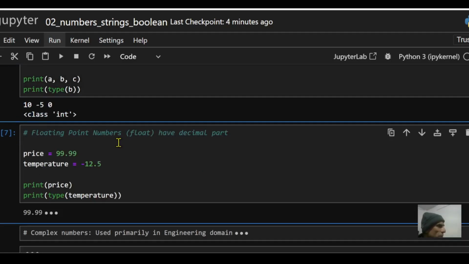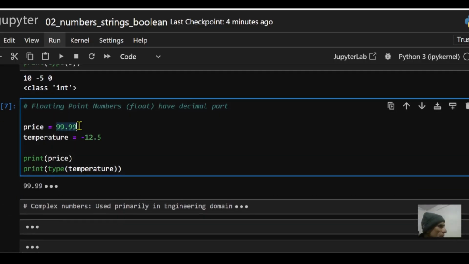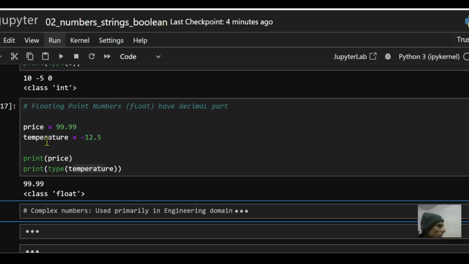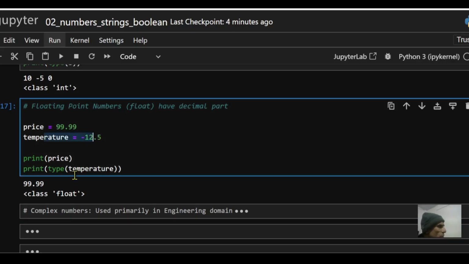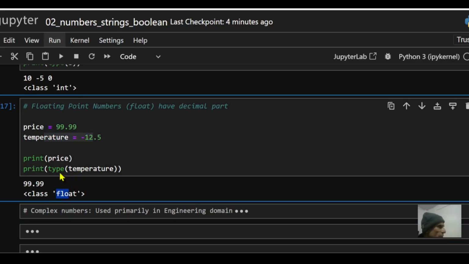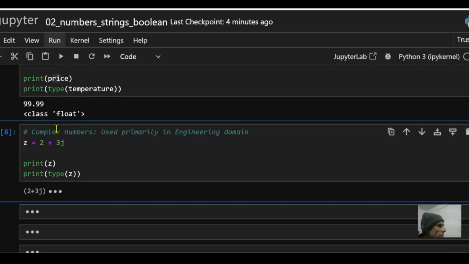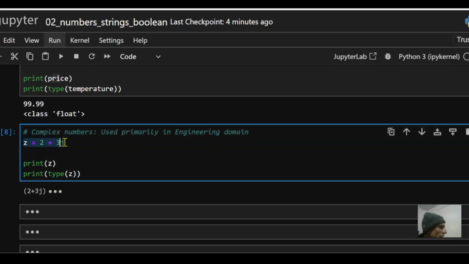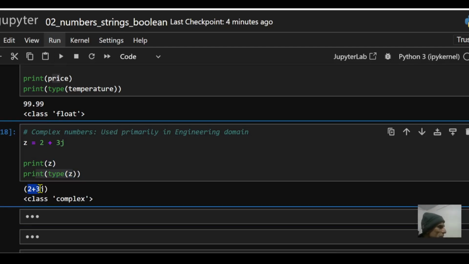Let's look at the floating number. In this case, I have a decimal number, price is 99.99, and temperature is -12.5. So I print the price, and I'm printing the type of one of the variables. In this case, I'm printing the type of temperature, and it should be no surprise to you that it is a float. And the printed price comes out to be 99.99. Okay, what about a complex number? In this case, this is a complex number. I'm defining it like this, printing the complex number, and I'm also printing the type. You can see that it prints out the complex number, and it prints out the type as complex.